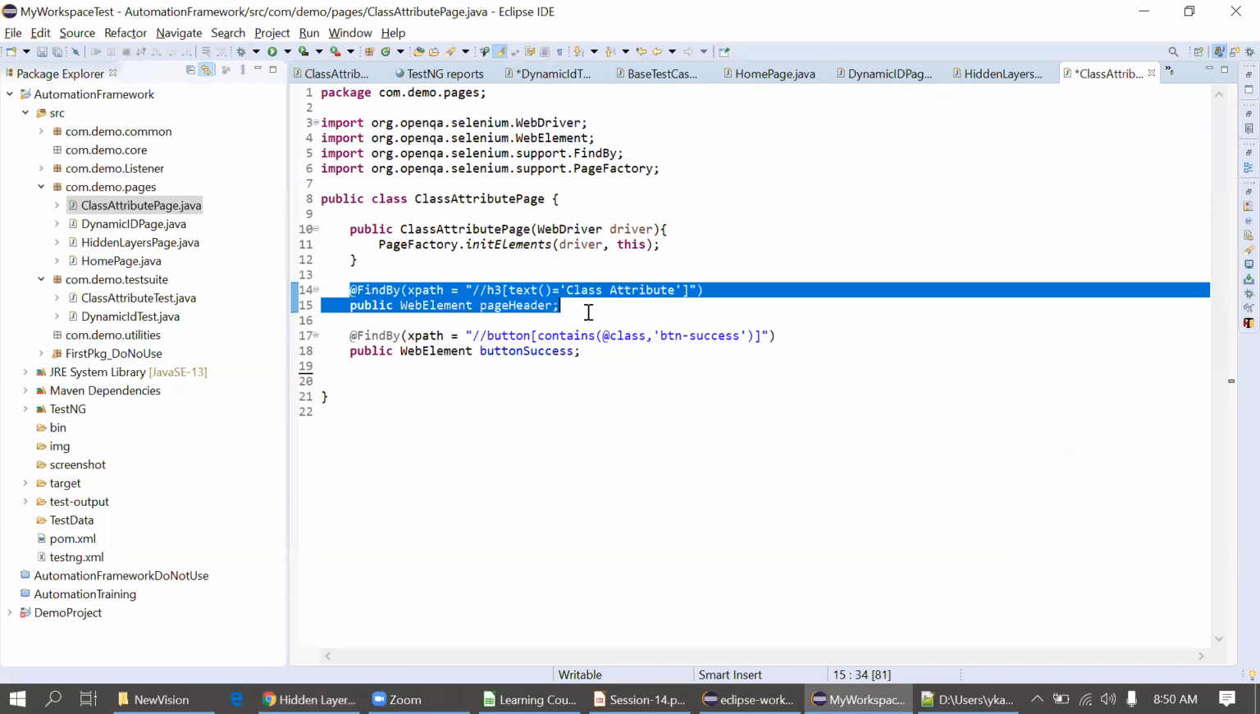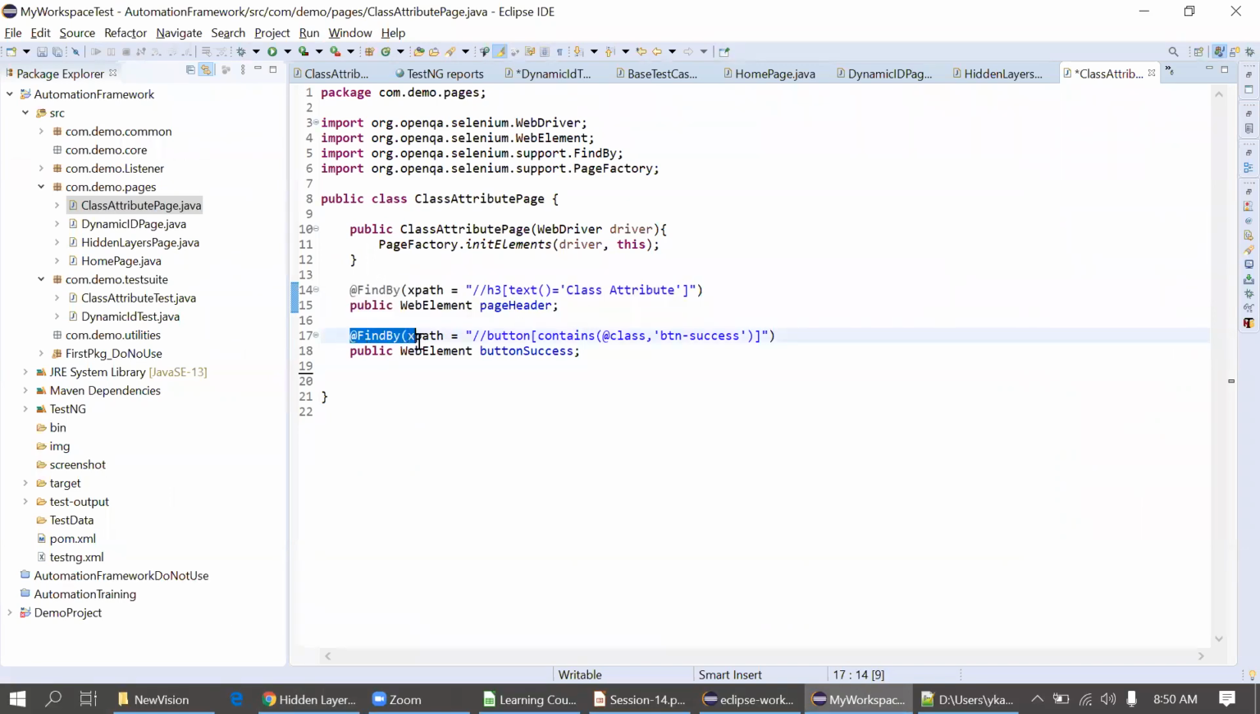Yeah, so I got that we are finding it with XPath. That first line is fine. I didn't get that second line, the public web element page header or the public web element button success.